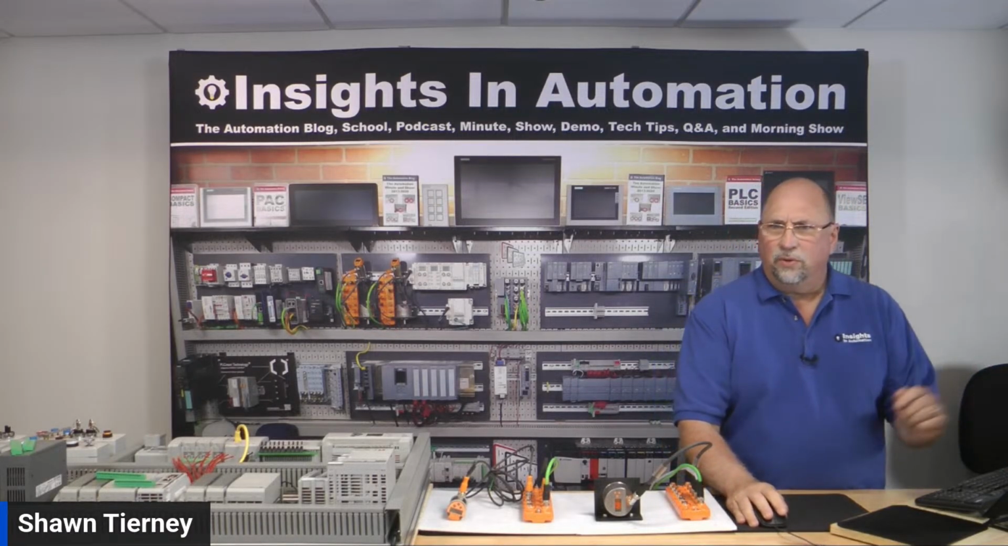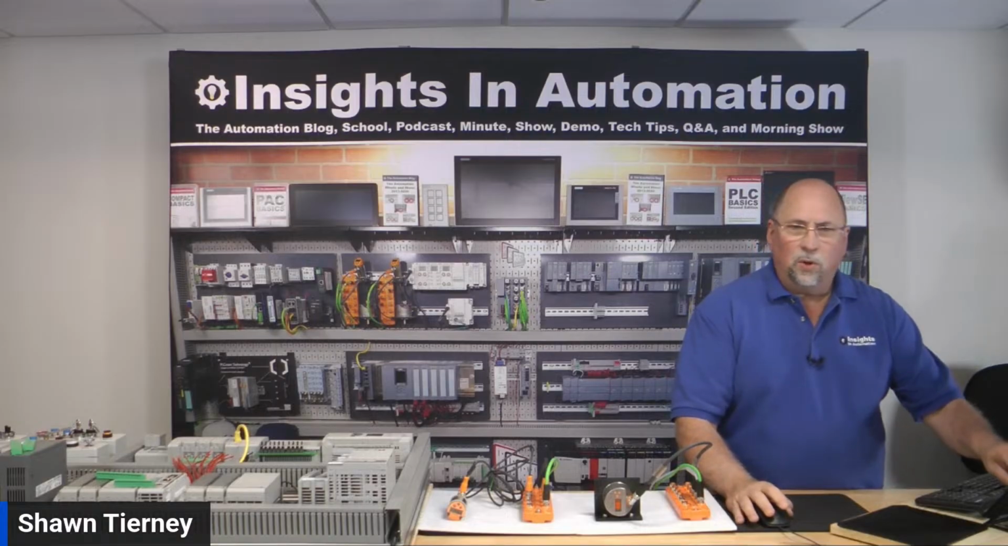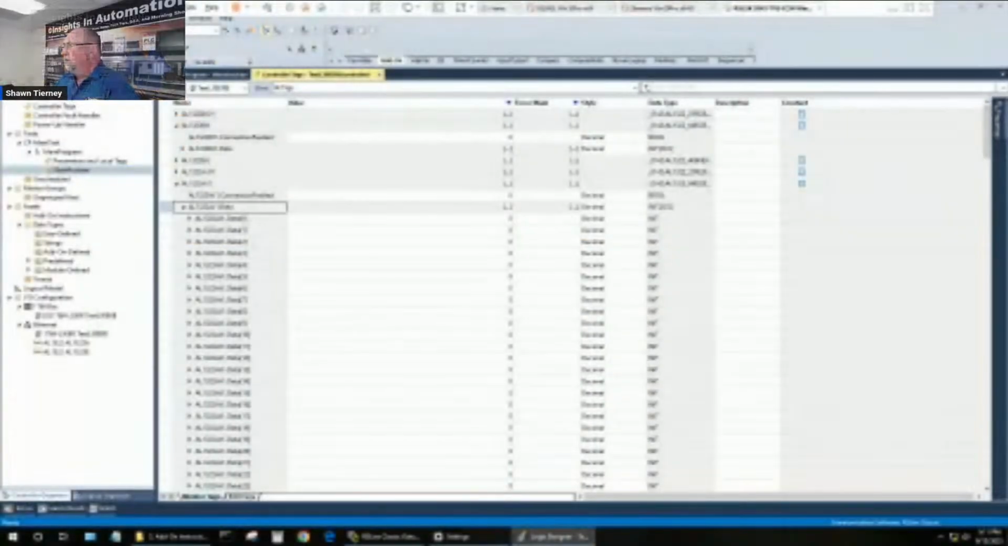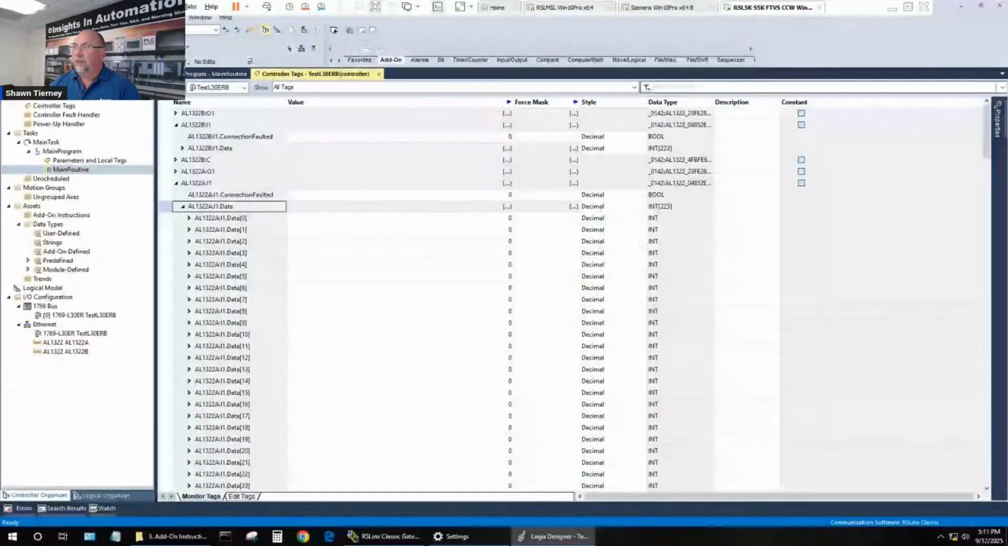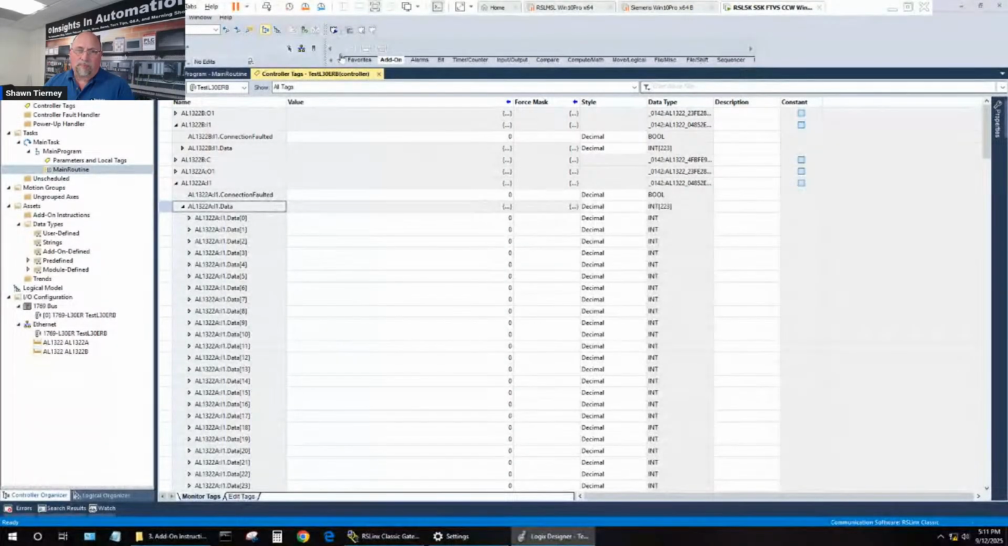Now, I did play around with some settings early this morning to see if I could get this to work. There we go. Okay. I'm not a huge fan of how they design everything, but at least this is better than what we were doing the other day. In any case, we're back in Studio 5000.